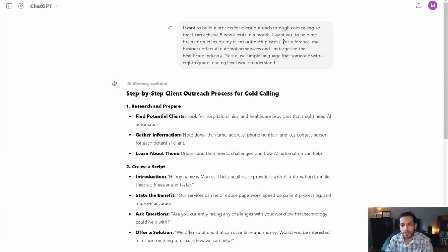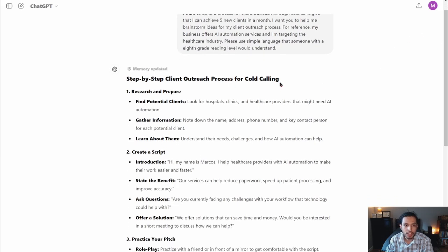And then lastly, we clarify some more information here. For reference, my business offers AI automation services, and I'm targeting the healthcare industry. Again, we want to make sure that we get as specific as possible. Detail is important. And then lastly, we use one of our previous tips, which is to use intentional language. In this case, we've added more instruction by saying, please use simple language that someone with an 8th grade reading level would understand.